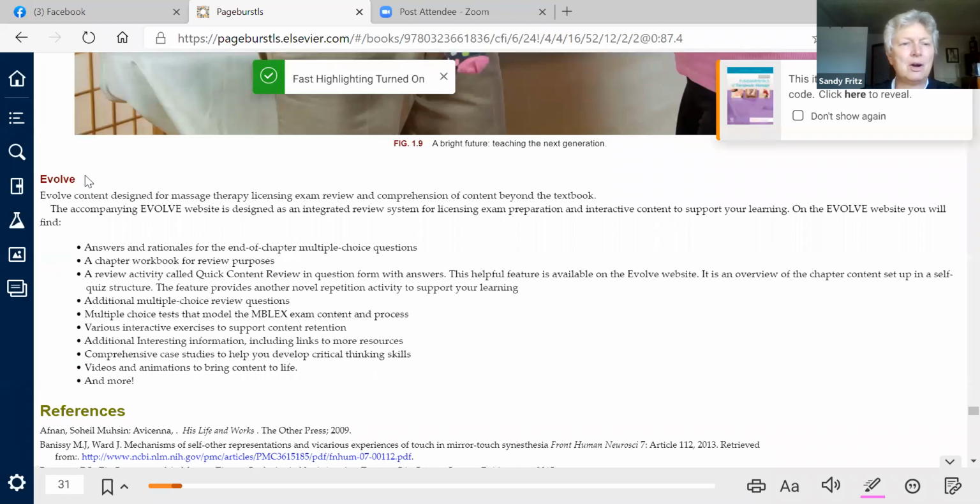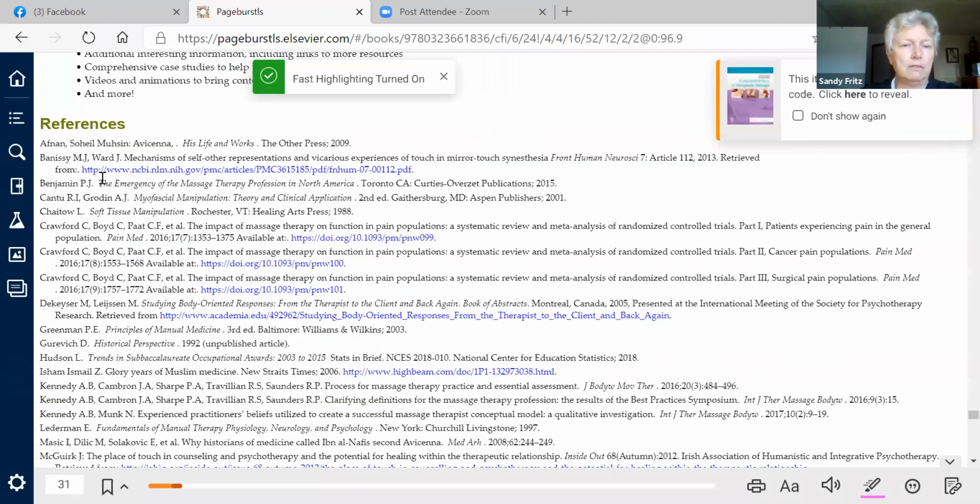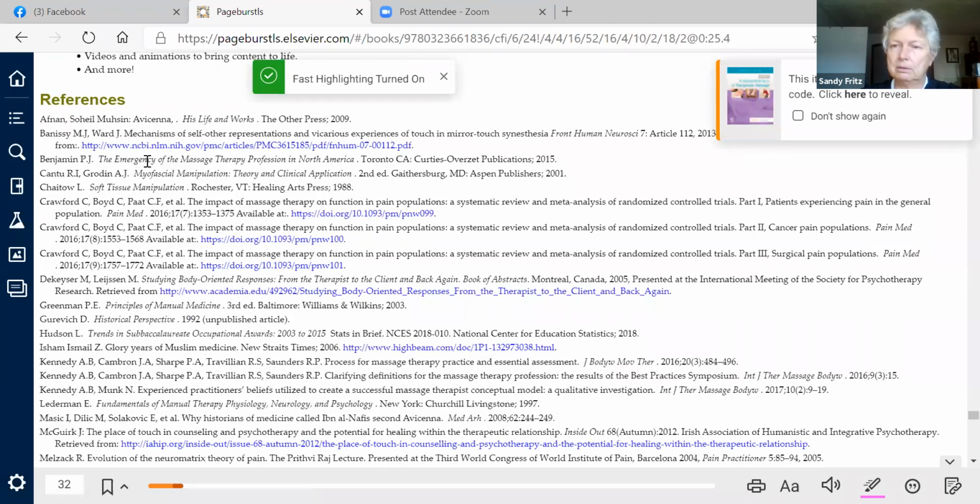And then it tells you all of the stuff that is available for you on the Evolve site. And either your instructor can set up an Evolve course, or you can get on Evolve yourself. For Health Enrichment Center students, all of this is then presented to you through the Learning Management System interface on Canvas. All of the references, which are very important.